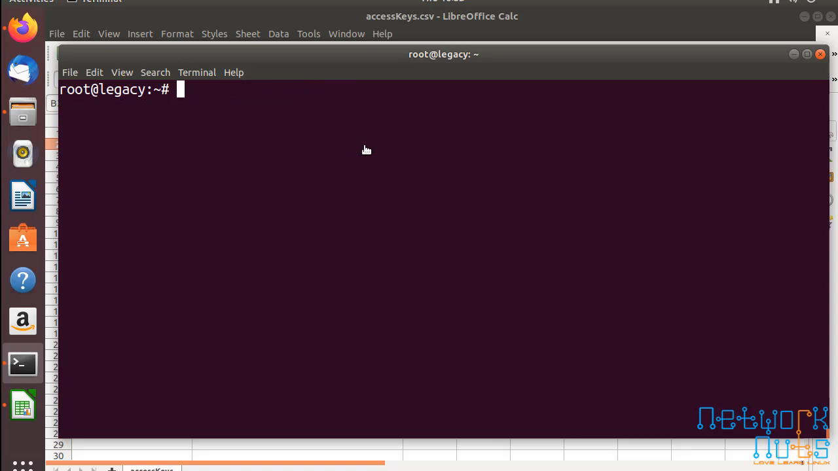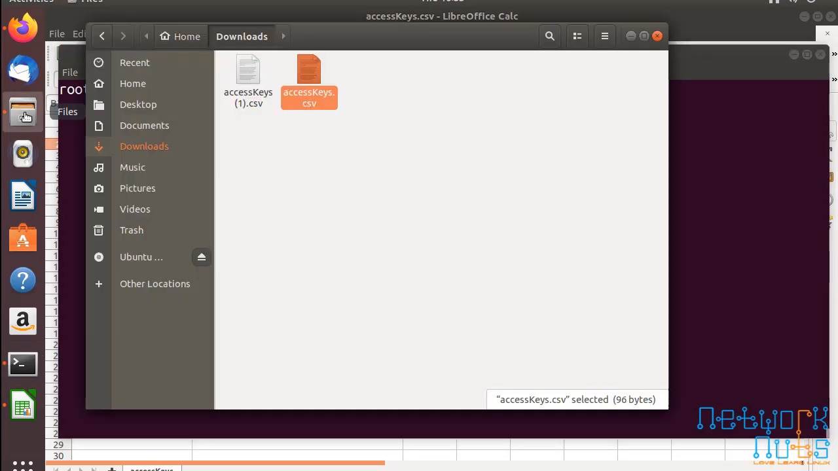Step number one, guys, I need to configure my machine to be able to talk to my Amazon Web Services account using the CLI, right? So if you remember, I have downloaded that key. That's the key which I have downloaded.